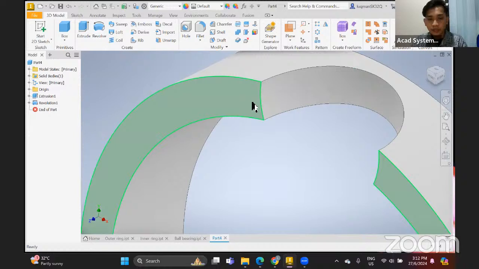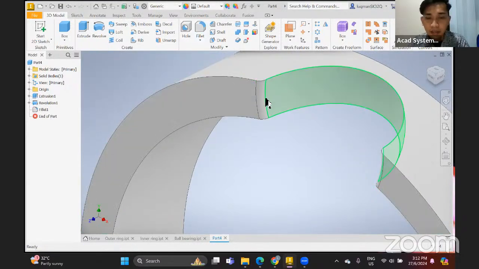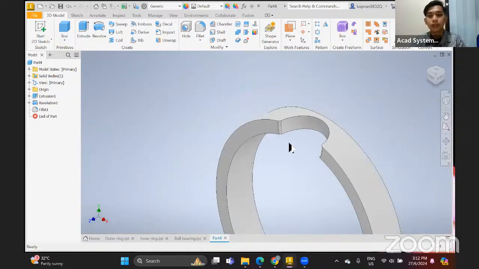Then I'm going to remove the sharp edges of this part. I'm going to use the fillet tool. So 2 mm. So I'm going to click at this edge here and this edge here. Click OK. As you can see, it turns the sharp edges into fillet.